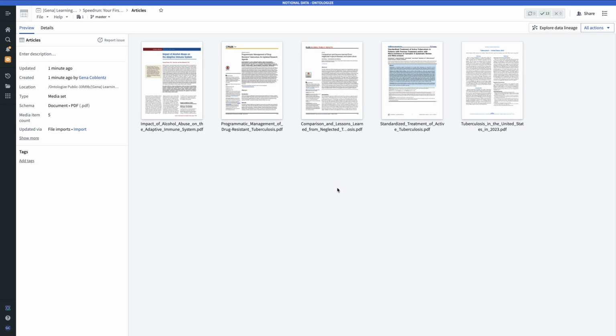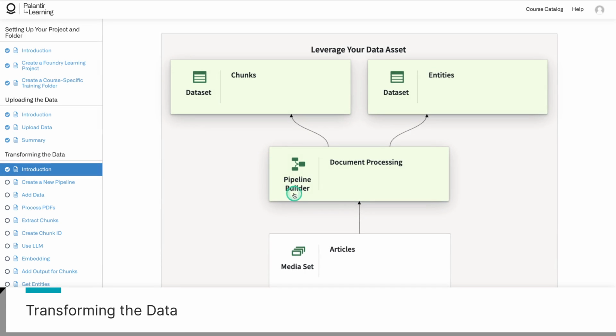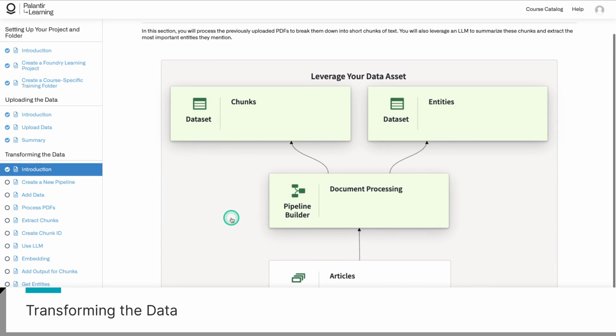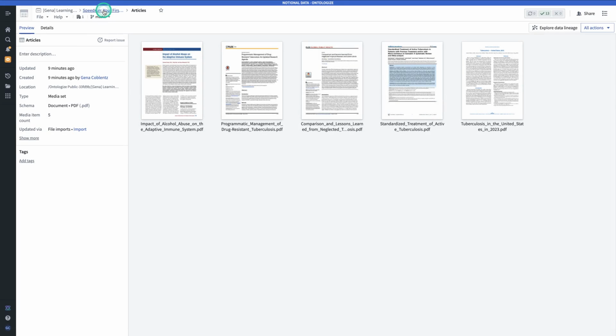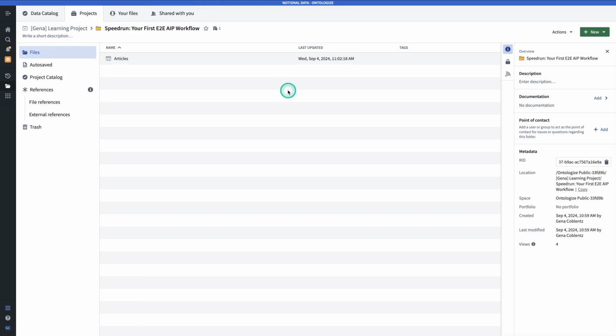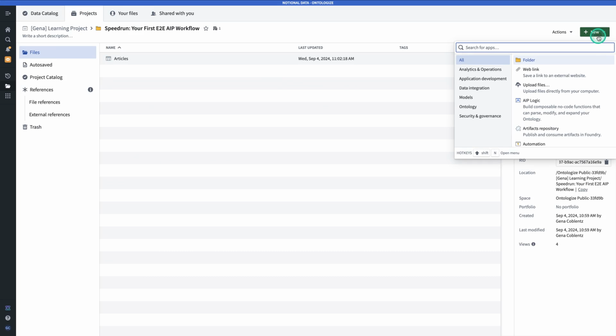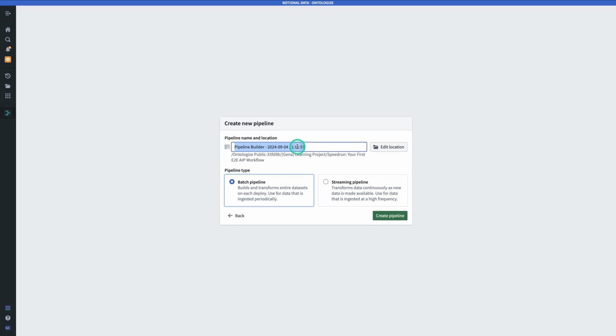on transforming the data. When we transform the data, we're going to start with the articles and process it into two data sets, one that is chunks of text and one that is the entities that the text mentions. To do this, we're going to first start from our project and click on New, go to Pipeline Builder, call this one Document Processing Transform, and make sure the pipeline type is batch, and then we'll click Create Pipeline.